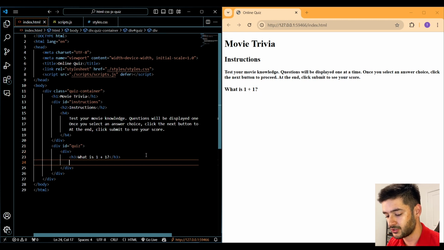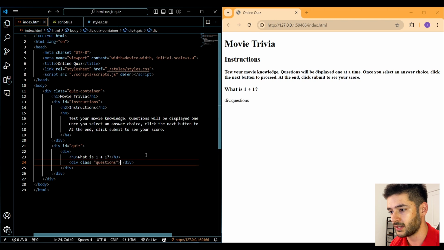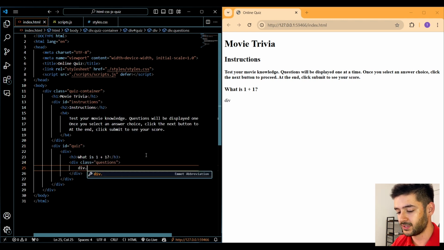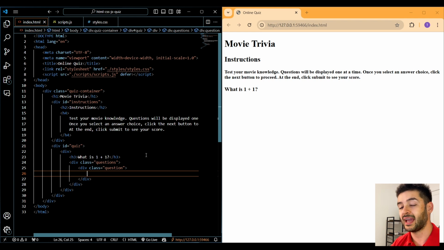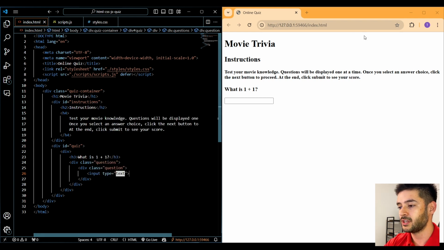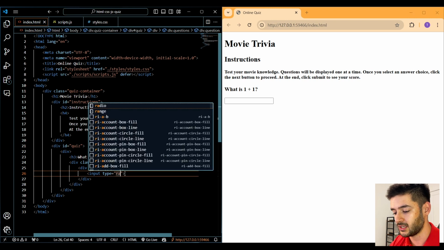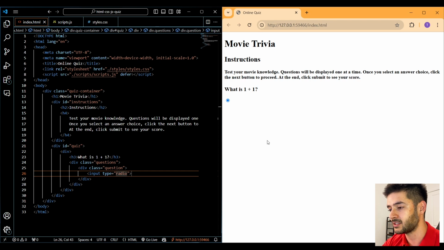Underneath our h3 heading, we'll create a div with a class of questions here, create a div with a class of question, and inside of this is where we actually want to create the answer choices that you can dynamically select as the user here. So what we need to do is create what's called an input element, and instead of it just being the default of text like it is now, what we need to do is change this to what's called a radio button, and this will actually be a selector here.